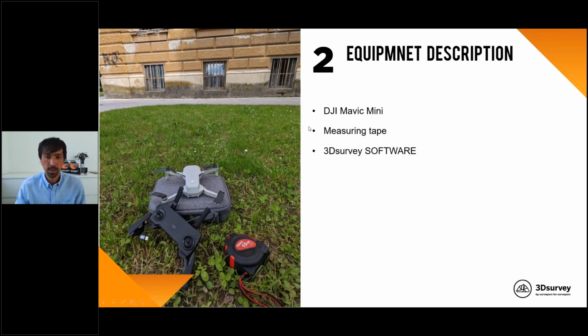The equipment used in this case was the DJI Mavic Mini. You can see the drone here on the left side of my screen. It's a super small one. It weighs less than 250 grams. It has a small integrated camera and produces super nice images. If you have smaller sites or smaller areas, I would advise you to use something like that. If you'd like to go for a bigger one, definitely go for the Phantom 4 Pro or Phantom 4 RTK.